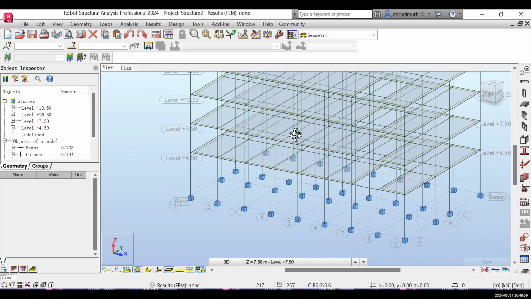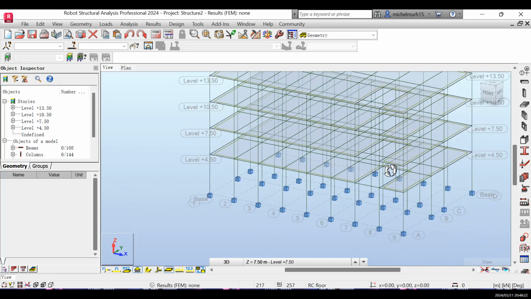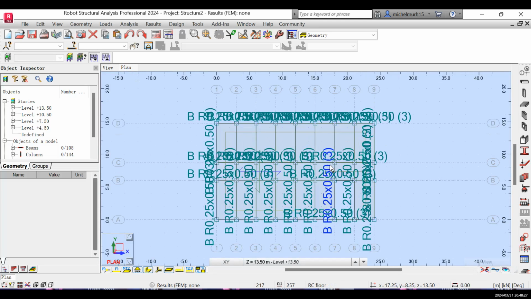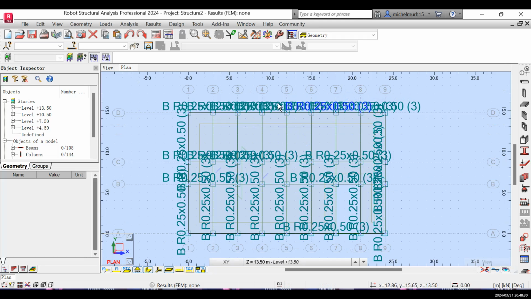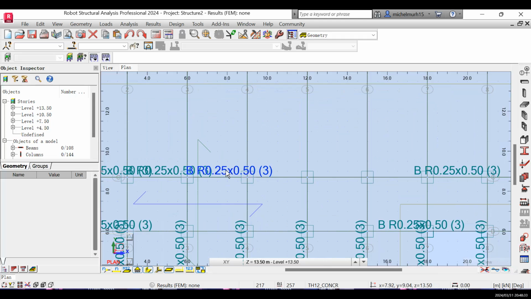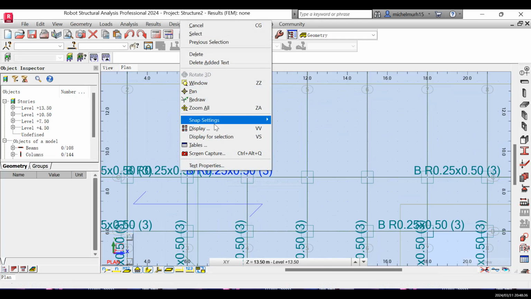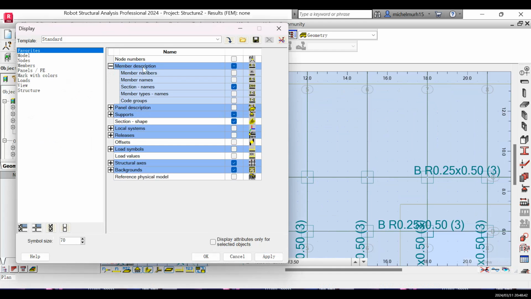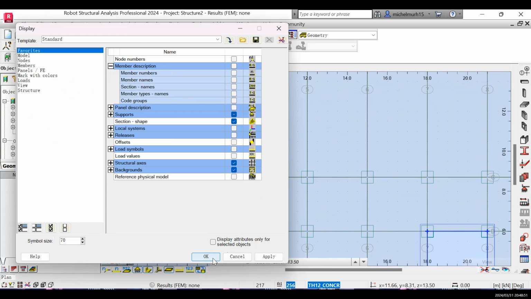So how can you create an opening on the floor? The first thing that you have to do is select the floor and change the plane view. Since we have a lot of numbers here, I can zoom and right click on one number here and then go on display. From display here, you can extend member, uncheck this member, and then press apply, then close, and then okay.